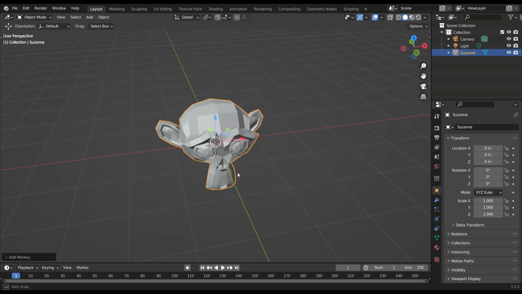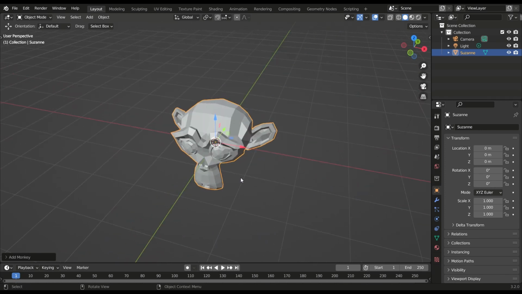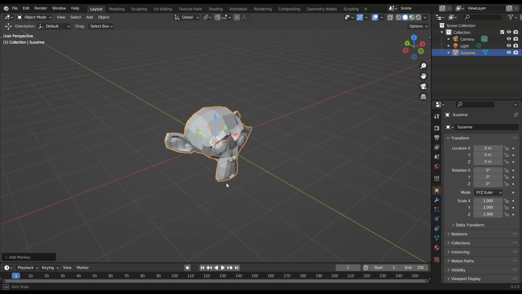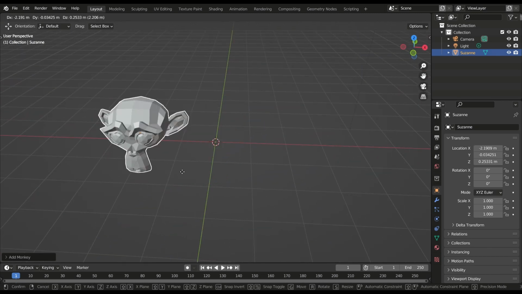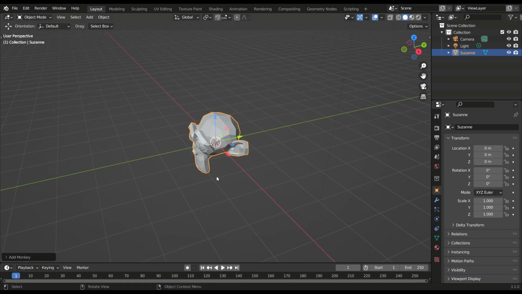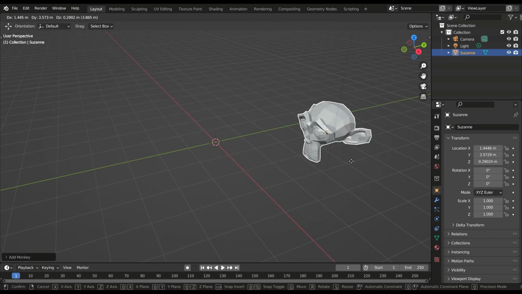and after that there are three main shortcuts that would be very useful. The first is G to move any object. G basically means to grab. If you press G, you can grab it and you can just move it anywhere else.